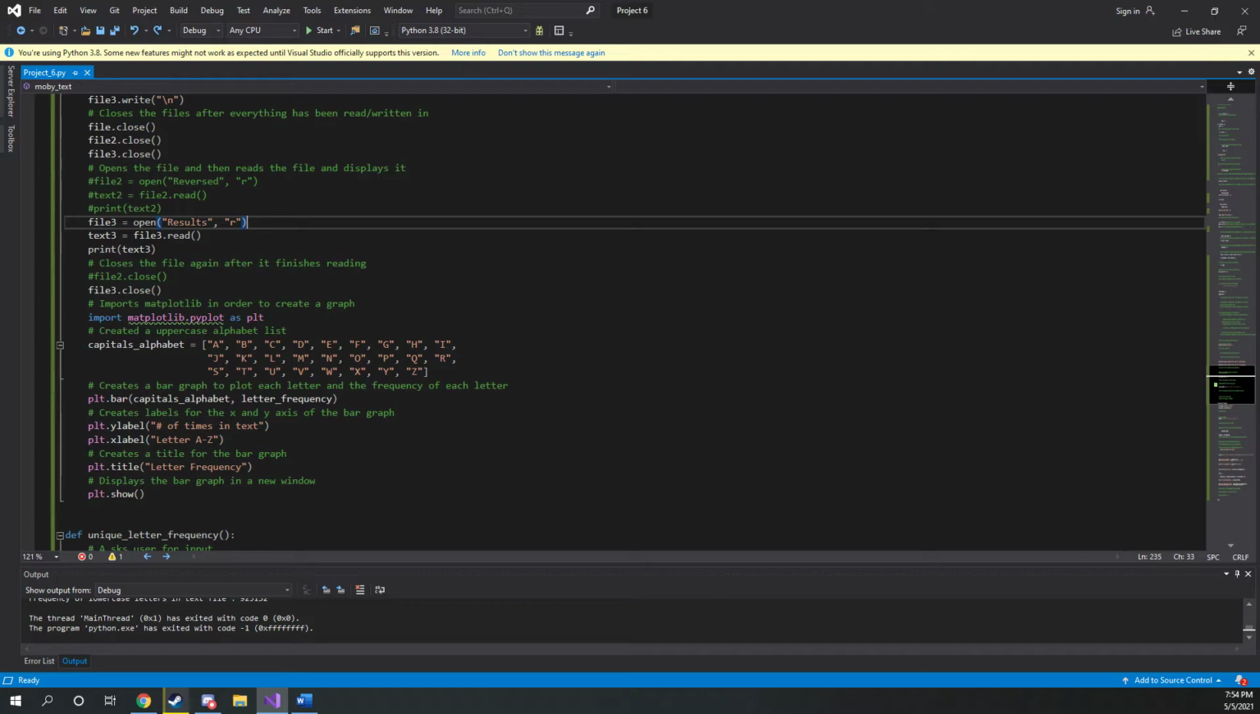And then we label the x and y values to tell you what they are, in case you're lost on what it's supposed to be. And then we have the title, which is the letter frequency, which is how many times each letter shows up. And then it displays the graph after.